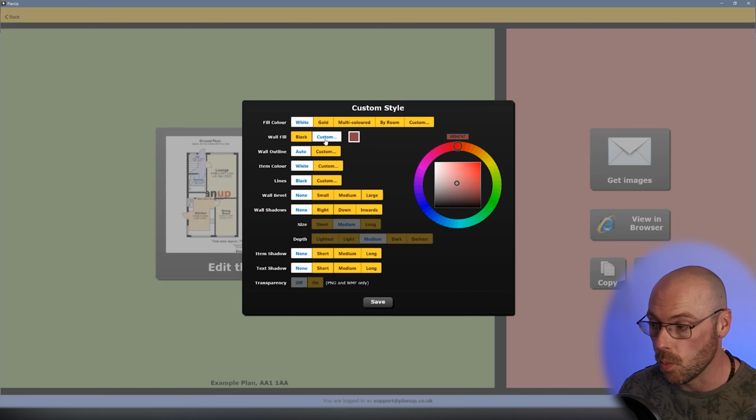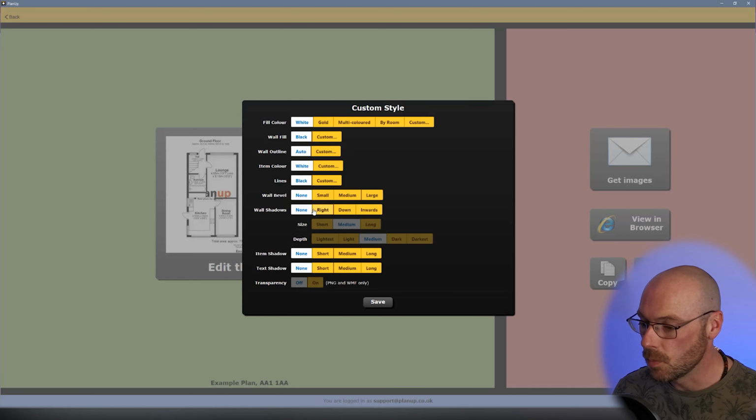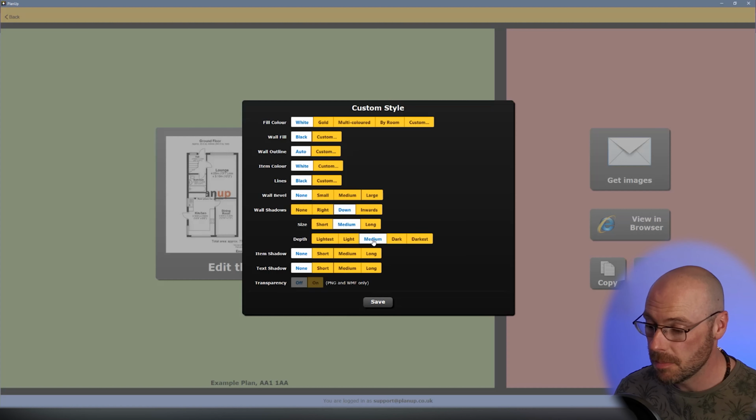You can also change the wall fill color, the wall outline color, the item color, such as your baths and your kitchen worktops. You can change the lines, you can add beveling to the walls to make them look slightly softer, and you can also add shadows. We're going to add some wall shadows, so let's just add the wall shadows going down. Medium and medium is just fine. Also you can add item shadows and text shadows, but we'll leave those for the moment.